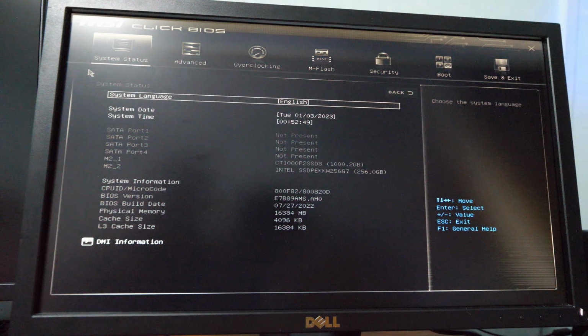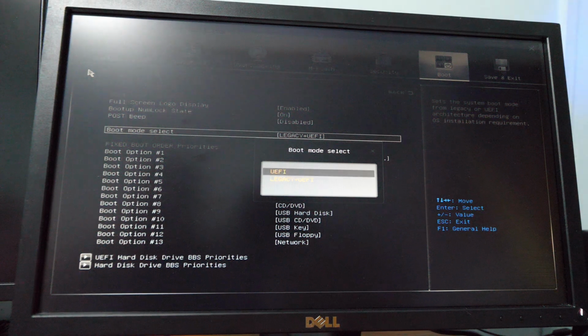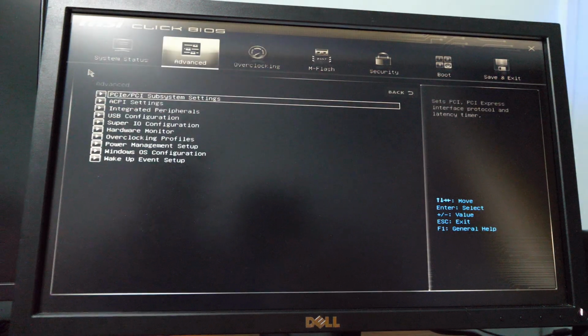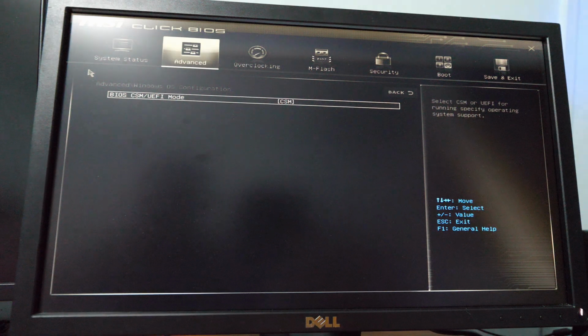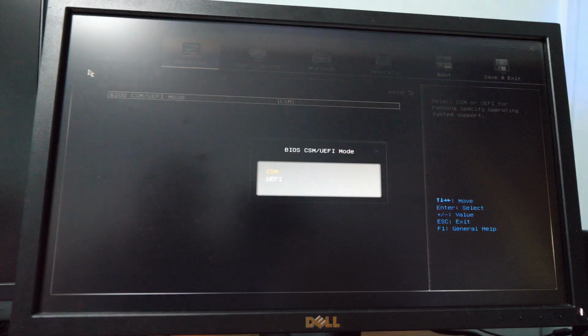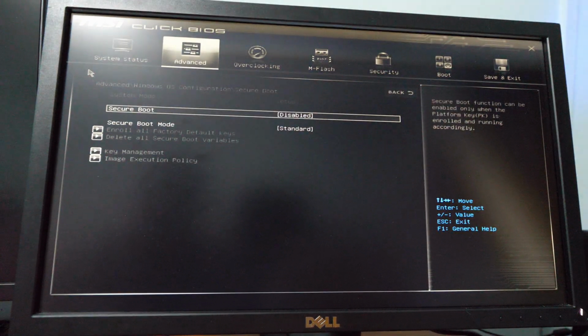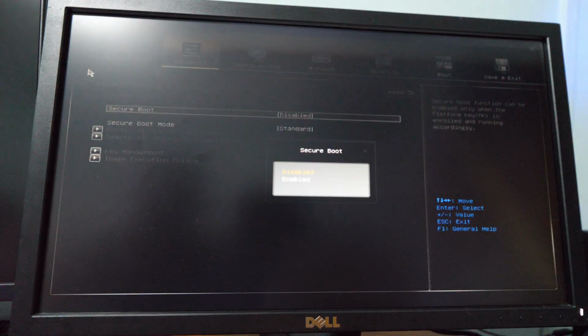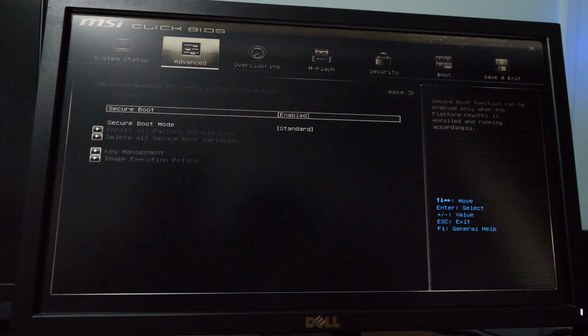Once you get to the BIOS, go to boot, boot mode select, UEFI, then go to advanced, Windows OS configuration, BIOS CSM, UEFI mode, select UEFI, then go to secure boot, select secure boot, select enable. You get this warning, just OK.